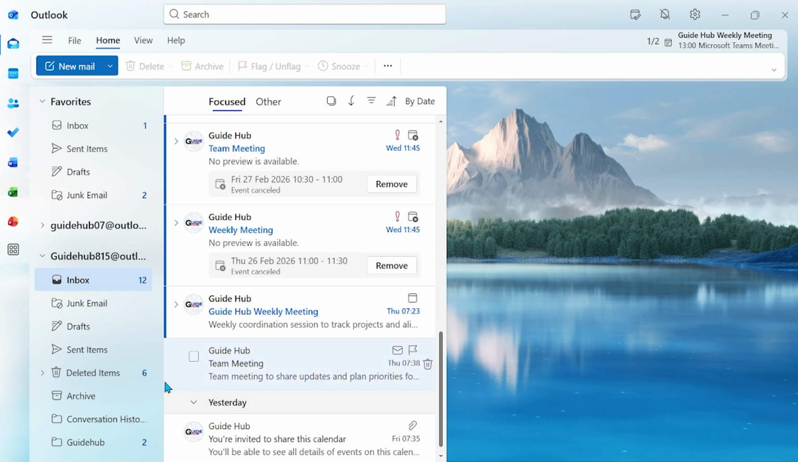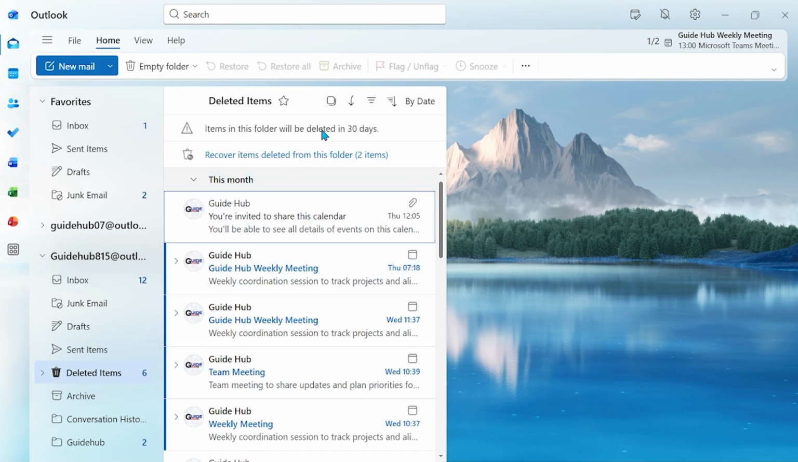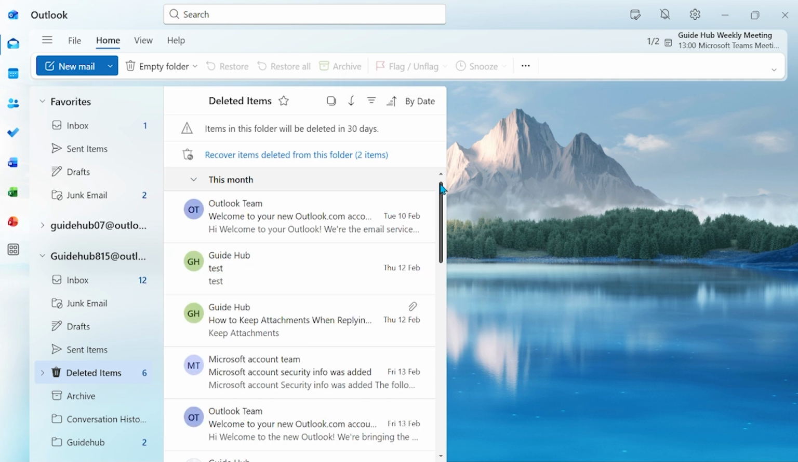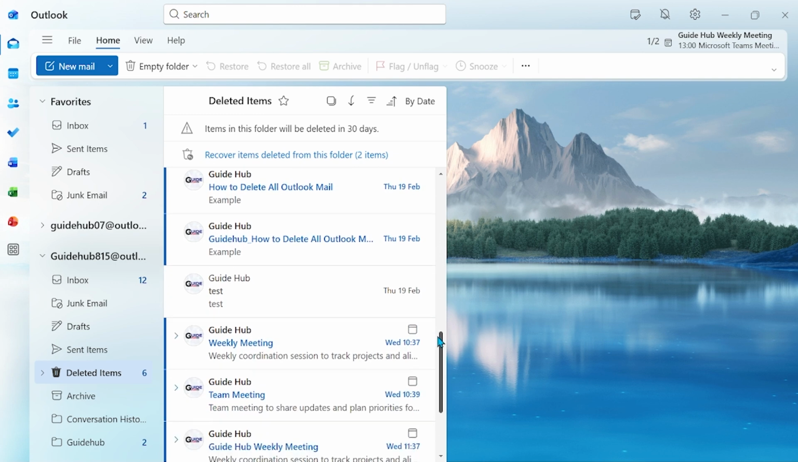Open the Deleted Items folder from the folder list on the left side of Outlook. Inside the Deleted Items folder, click the sorted icon again to change the sorting order from newest on top to oldest on top. After the sorting order is updated, the oldest deleted emails will now appear at the top of the list for easy access.